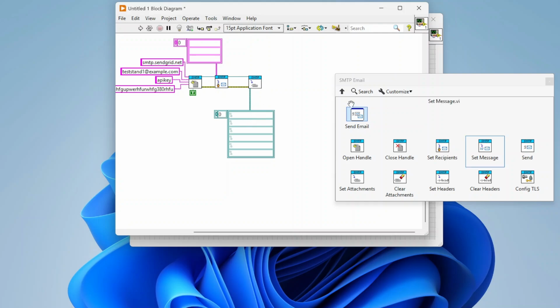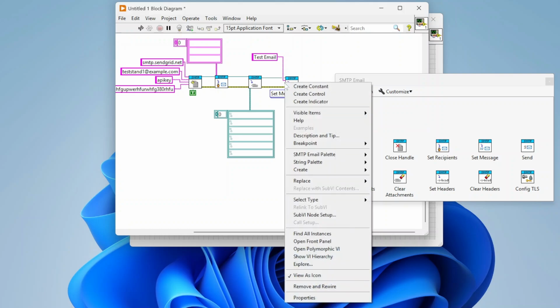Next thing I want to show, we have this set message function. So I can connect this here. We've got a subject field, so this will be the subject for our email. Test email. And then we've also got our actual message.